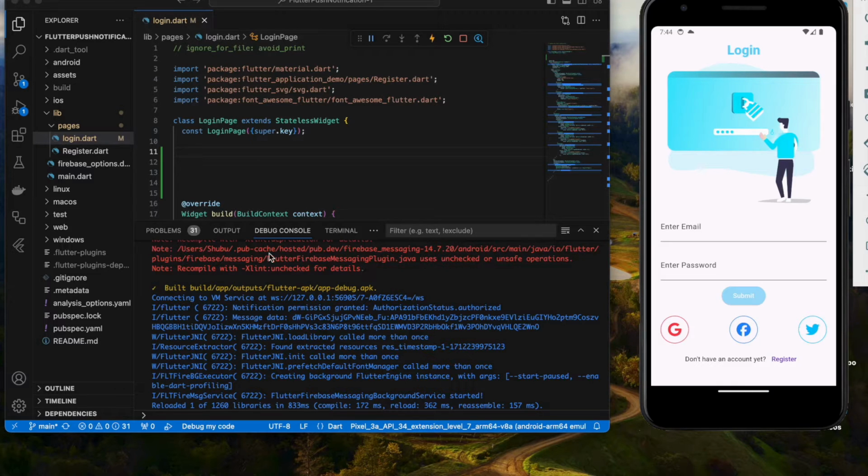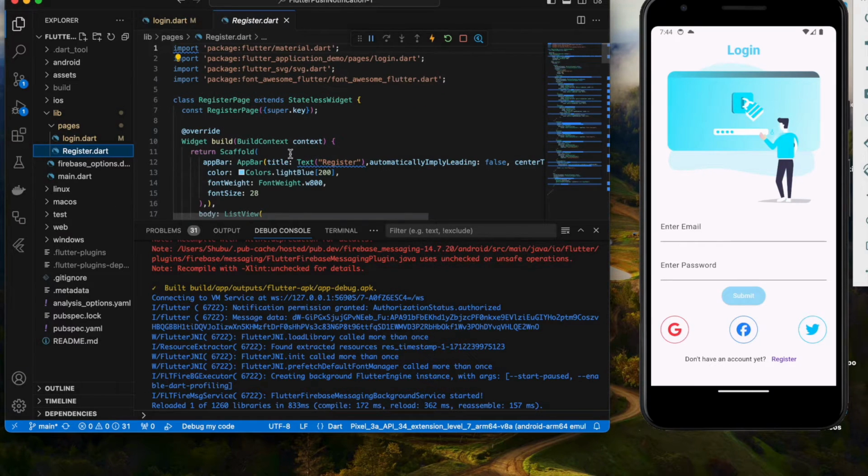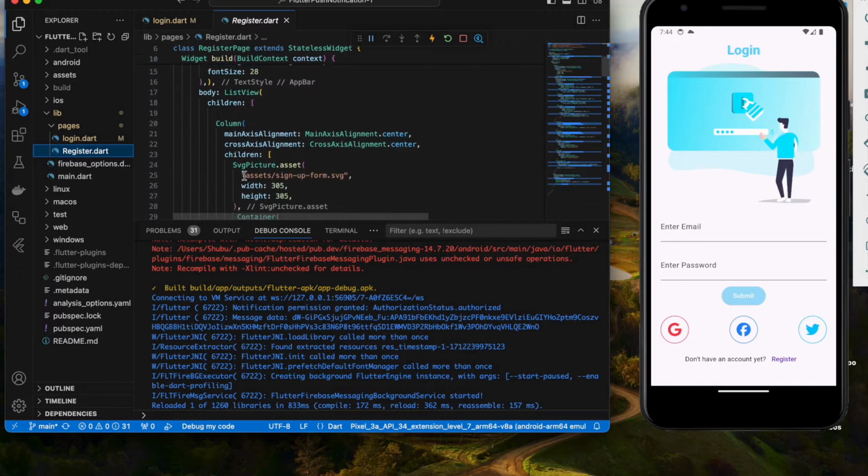Let's dive right in. I have already created a Flutter login and sign up UI in my previous video.